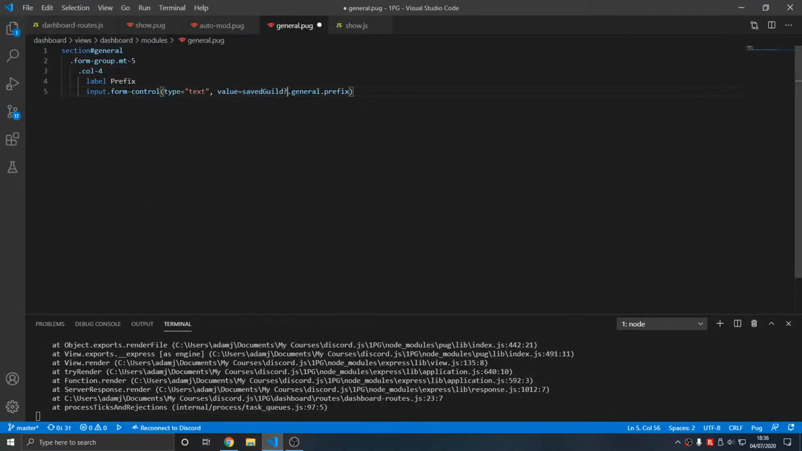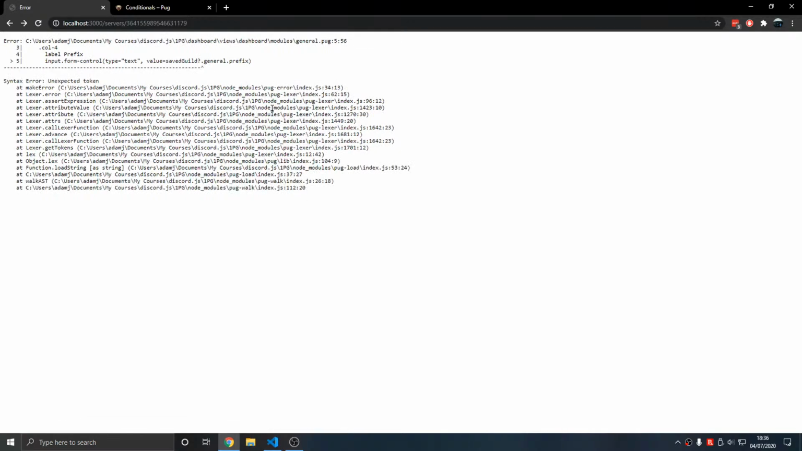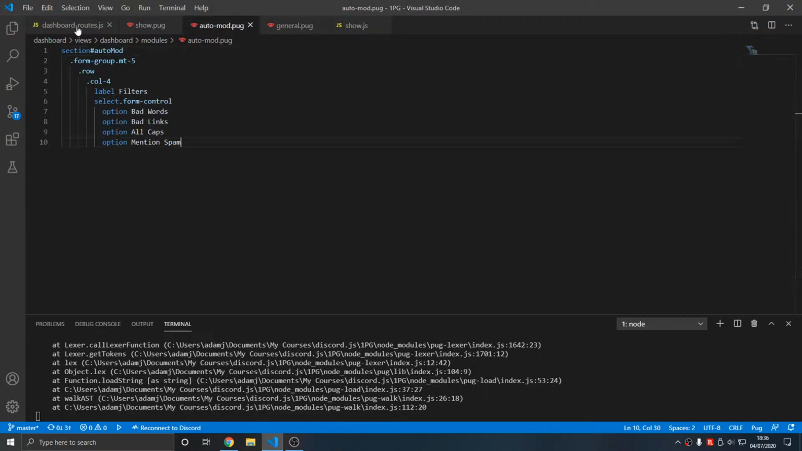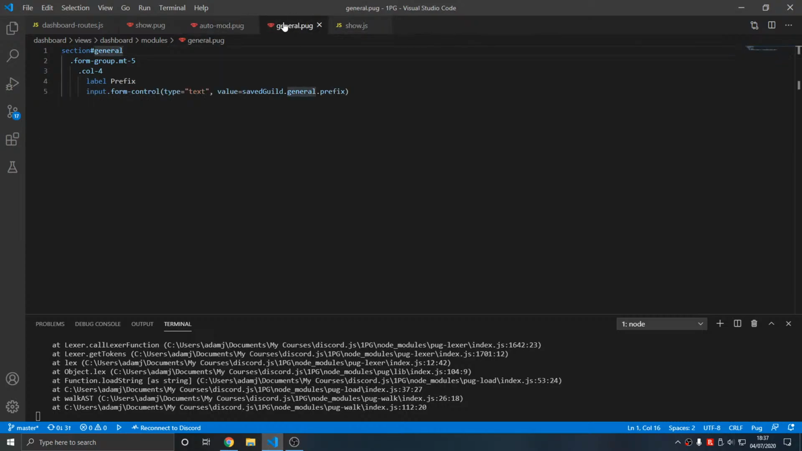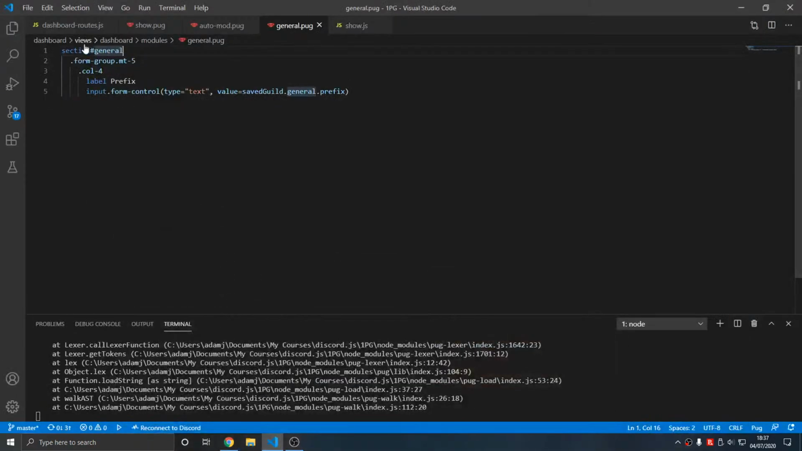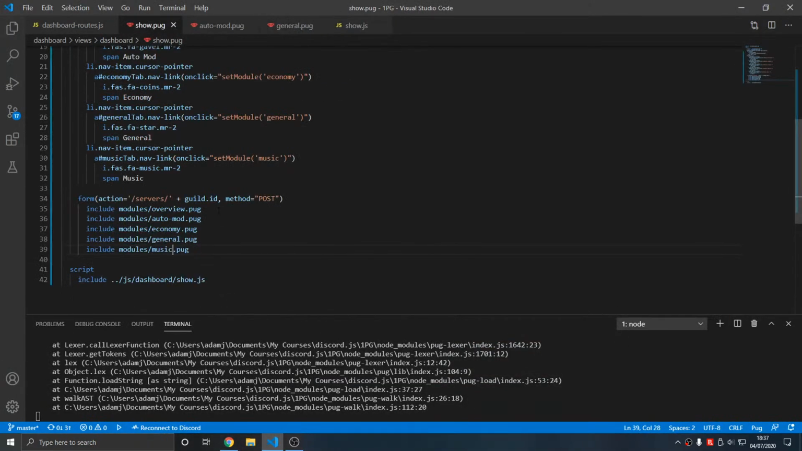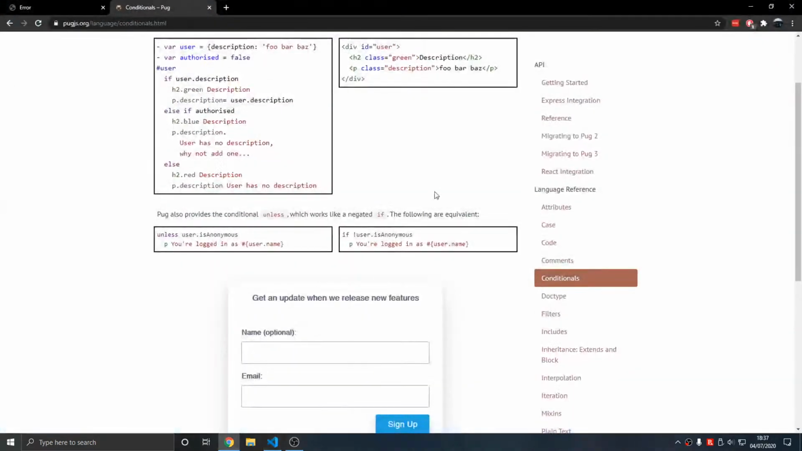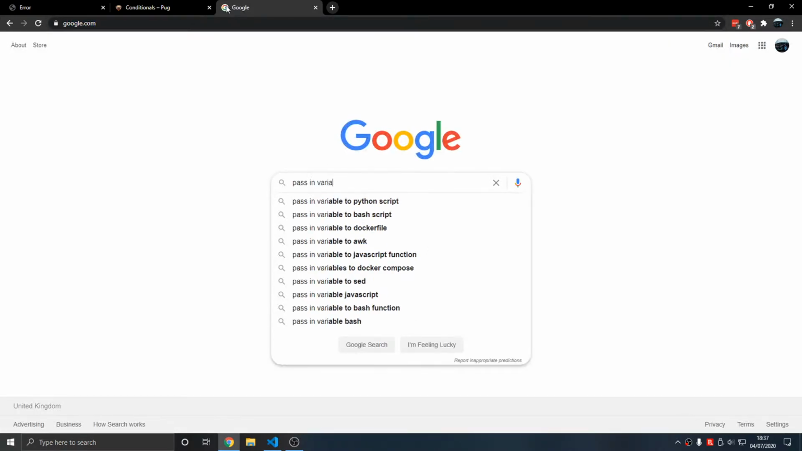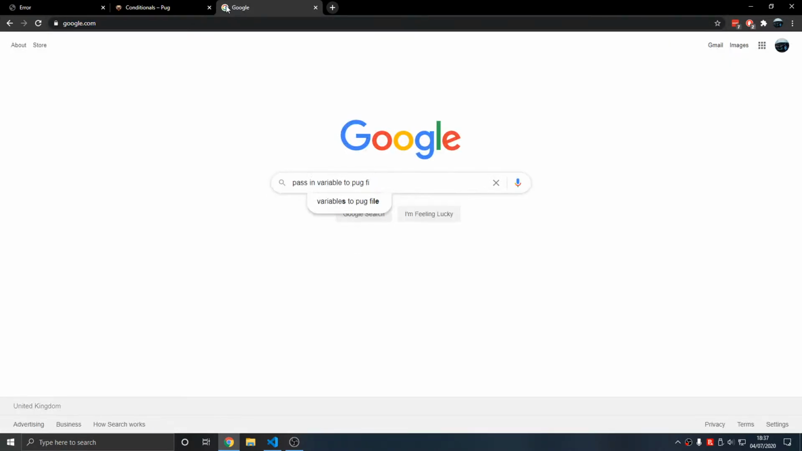Now, if it's undefined, can we do? Oh, it doesn't do this, does it? Save guild. How can there not be a save guild? Oh no. Okay. We need to pass in the variable to this file. So how do we do that? Pass in variable to pug file.